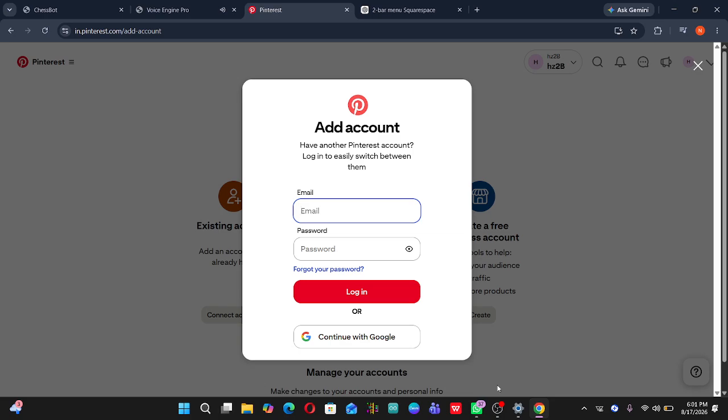And there you have it. You've successfully added multiple accounts on Pinterest and learned how to switch between them effortlessly. This feature can really enhance your Pinterest experience, making it easier to keep your projects and inspirations organized. Remember, whether it's a personal board filled with recipes or a business account showcasing your products, managing multiple accounts allows you greater flexibility and creativity on the platform.